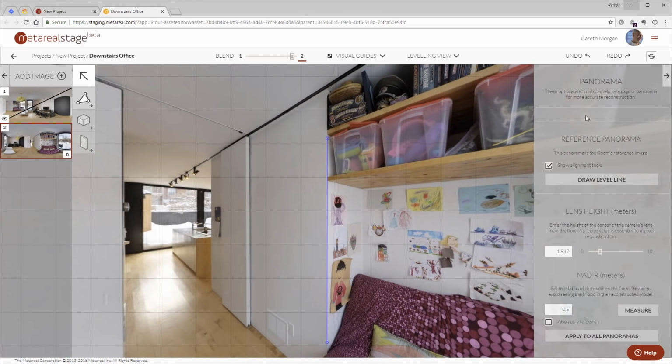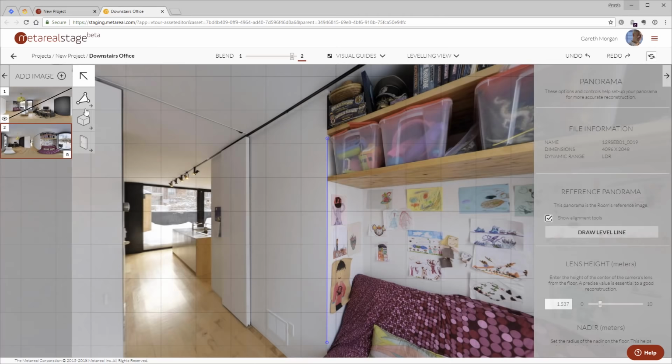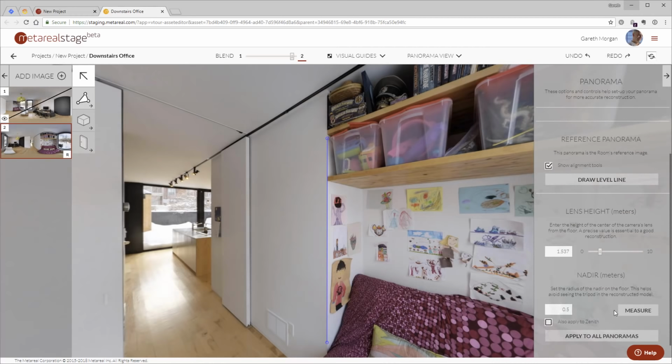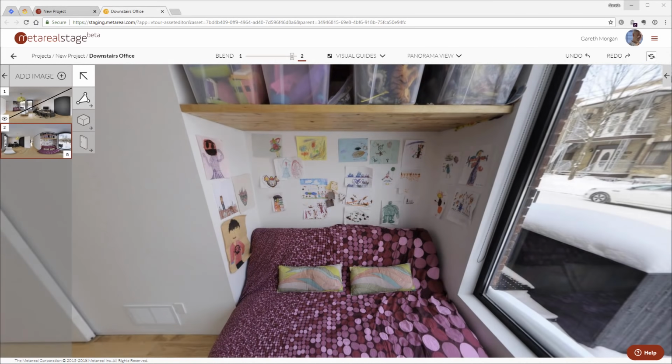Over here on the right we have a tool called a helper. This is always contextual to whatever tool or whatever operation or object that's selected. In this case we've just got the panorama chosen and nothing else, so we're showing the panorama helper, and it gives us some information about the file dimensions, in this case some tools relating to lens height, nadir, and the alignment tools. Well, we're done with the alignment tools, so I switch those off, and the next thing we want to do is draw the floor.